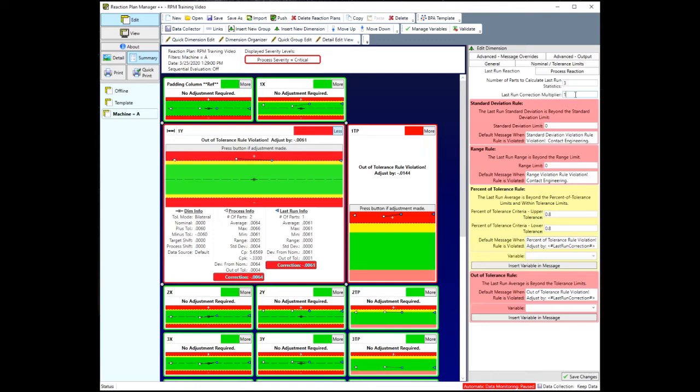The last run correction multiplier. This will take the calculation of the correction and multiply it by this value. So for example, the correction is minus 0.0061, and you see that in the instruction here. Maybe I want to flip the sign of that and cut it in half. Now, sometimes you need to do that for the process. This is tailored to the process. So if I put in minus 0.5, that'll cut that in half and flip the sign of the correction amount, which will change how the instruction is displayed up here.